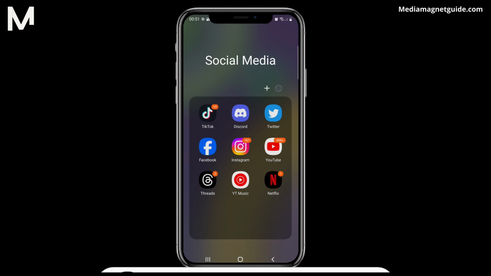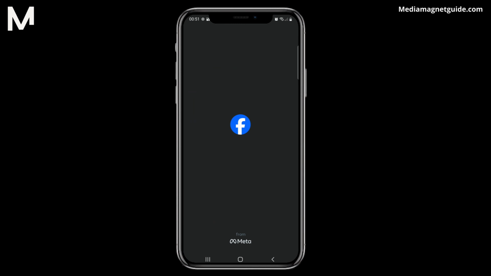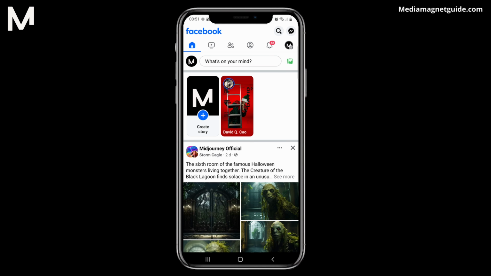If you're looking to disassociate a specific email address from your Facebook profile, this guide will help you. You can easily complete it within the Facebook mobile app. Let's get started. Launch the Facebook app on your mobile device and ensure you're logged in to the account from which you want to remove the email address.